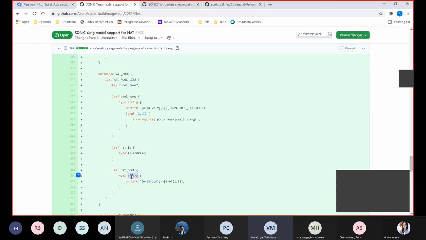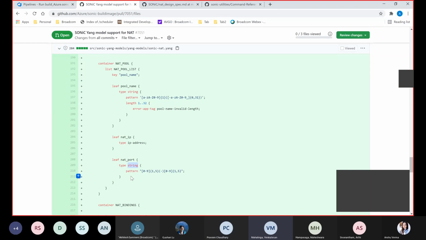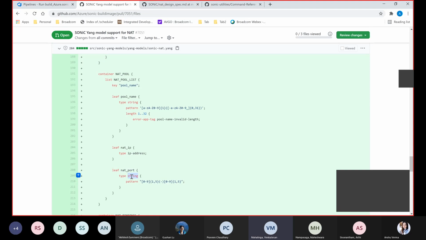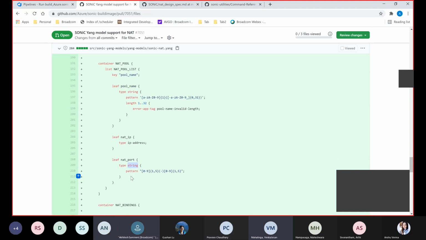No, I mean, Akhilesh, the pattern might be okay, but it should be a valid range. So we need to make sure that it accepts only the valid range, not something like, as Guhan mentioned, 999. Make sure that that's not accepted. Yeah, right, I will update it. Sure, I'll update this one.